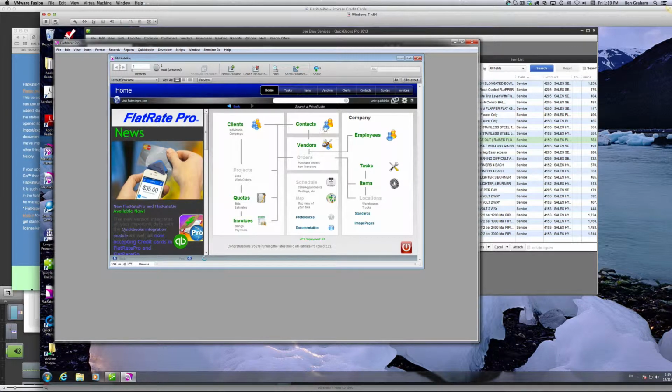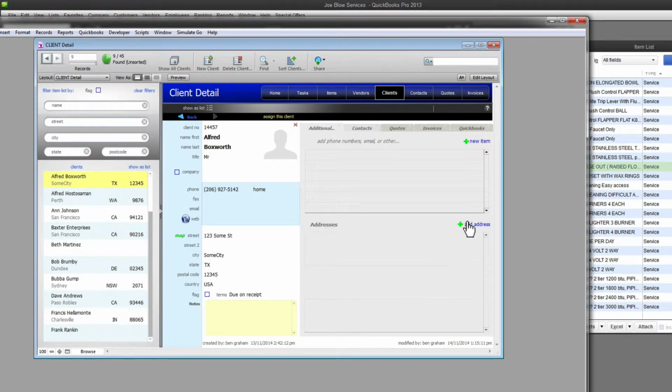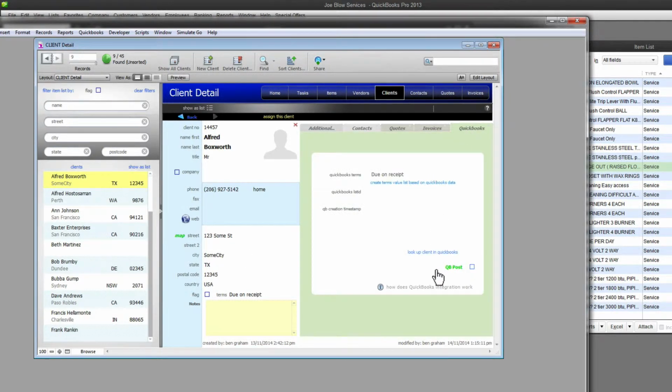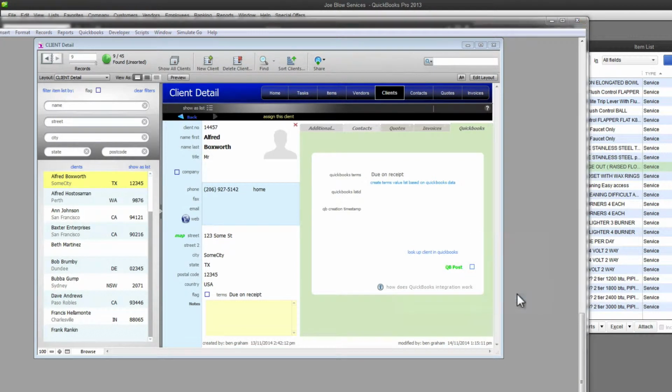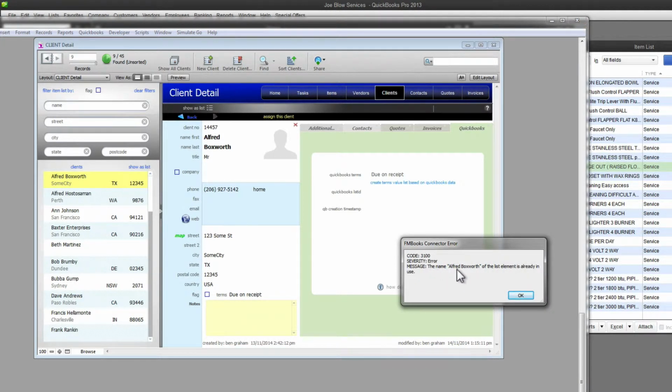So we're going to take a look at a few of the features. May not cover it all in this video, but let's go for it. So clients, if you want to add a client or look up clients that are already in QuickBooks, that's something you can do. If we go to, let's say, this customer right here, let's just try to add him to QuickBooks because we think he's not there. And we say OK. Then it's going to tell us there's an error because the name Alex Boxworth is already in the list in QuickBooks.